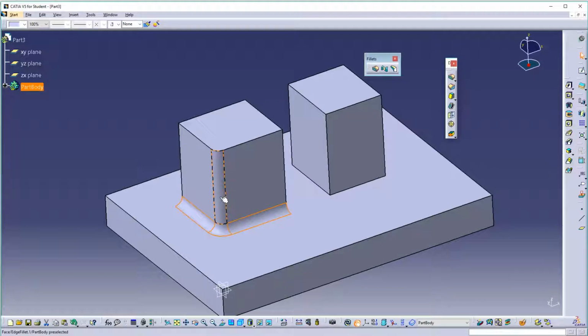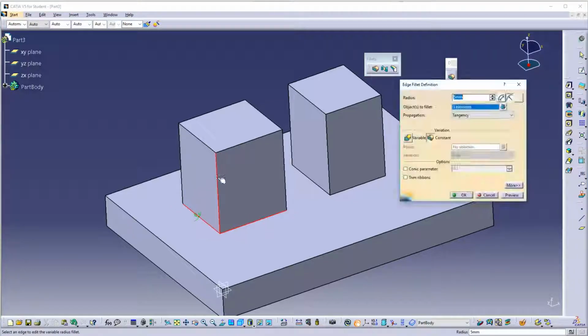But you know what? I didn't really want to add this line to this fillet going vertically. Okay, so I'm going to double click this, and I'm going to turn that one off.